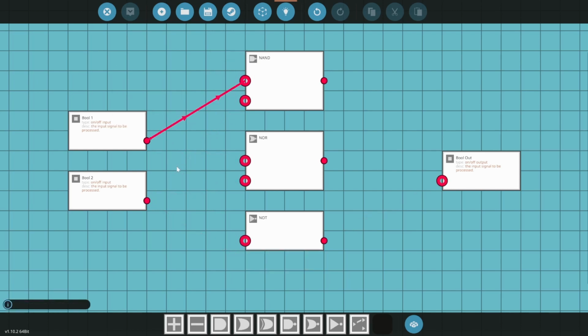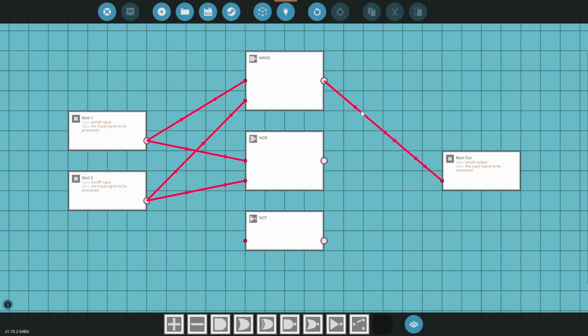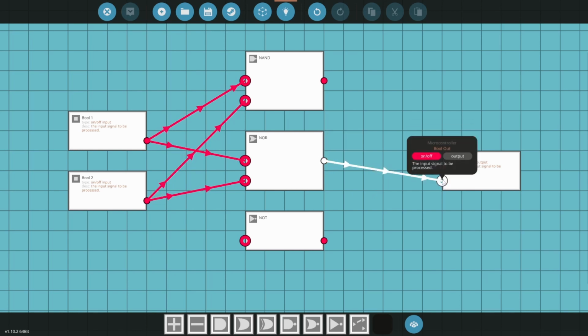The second important set of blocks is the NOT blocks. The NAND block will output the opposite of what the AND block will output. So, only when both inputs are true will the output be false. The NOR block is the opposite of the OR block. Only when neither inputs are true will the output be true.